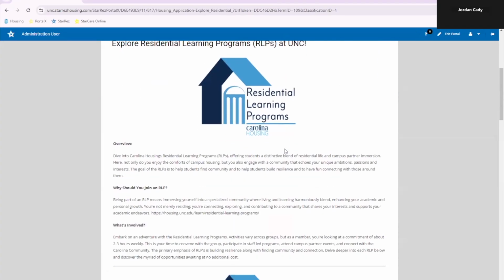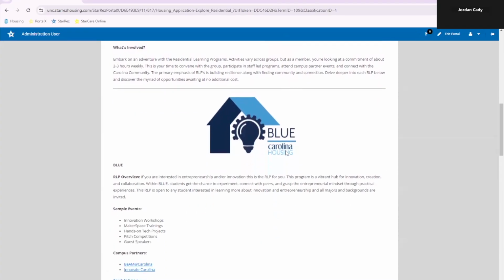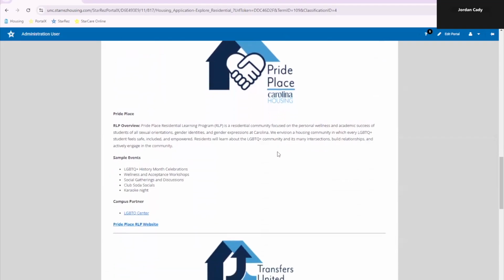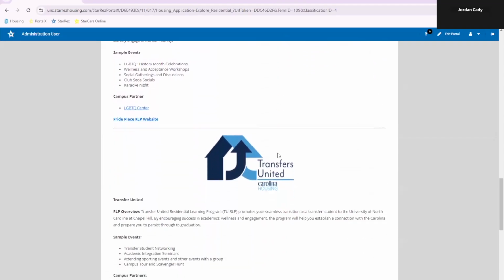So this page is an overview, and it talks through many of the RLPs that we offer here on campus, has links to their websites, and talks about sample events that occur within the RLP.